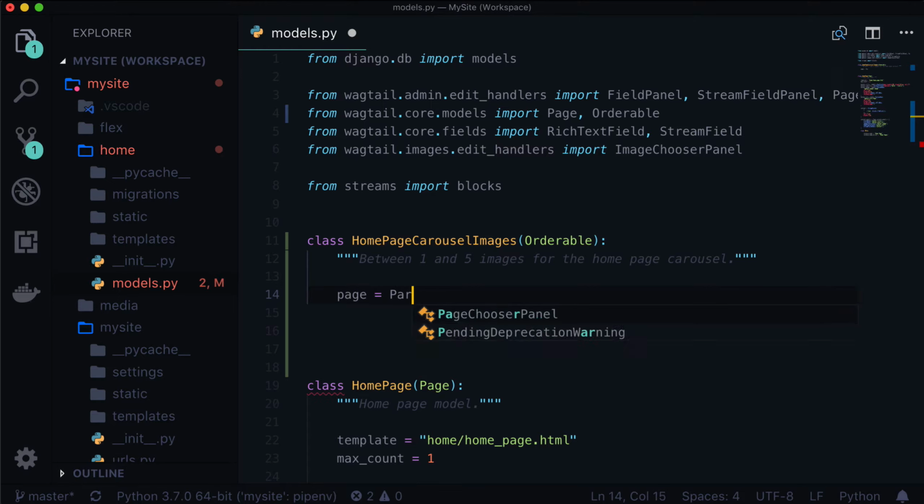Page is going to be a ParentalKey, and it's going to be HomePage. And I'll explain this in just a moment. related_name is equal to carousel_images. We need to import that. And we get this one from a package called modelcluster, which comes with Wagtail, so you don't need to install anything additional. So let's do from modelcluster.fields import ParentalKey. Now what this ParentalKey is basically saying is, what is this inline model relating to?